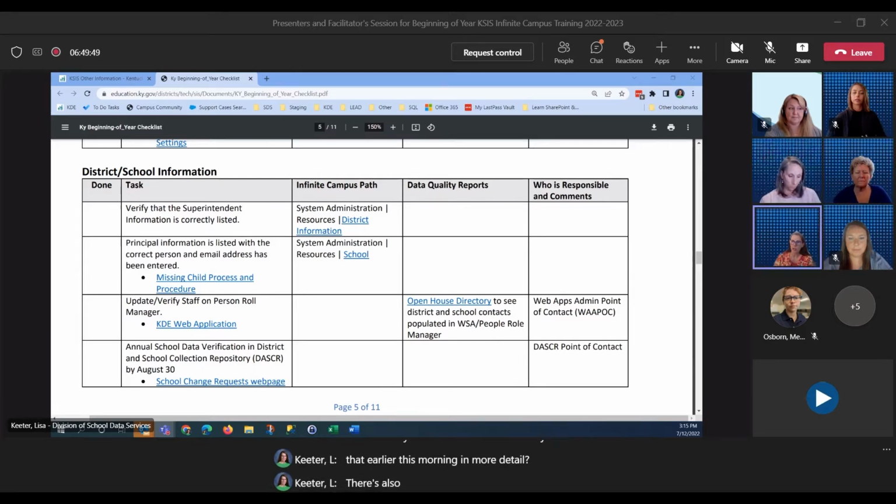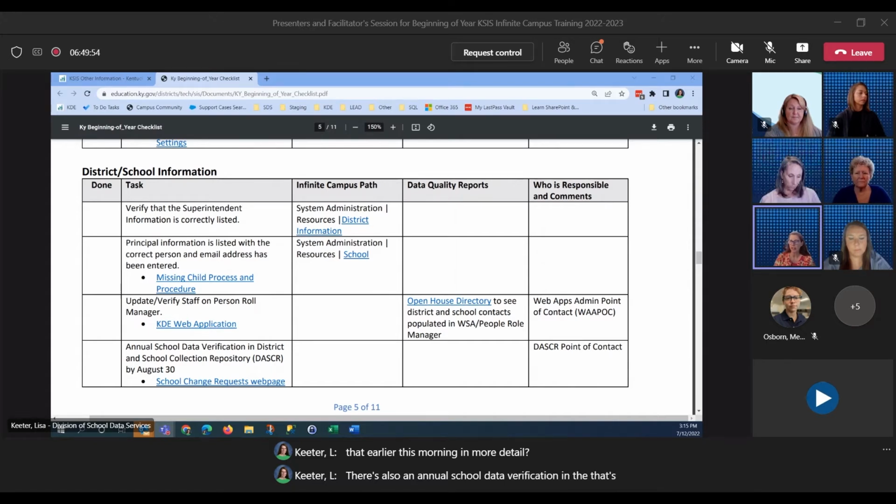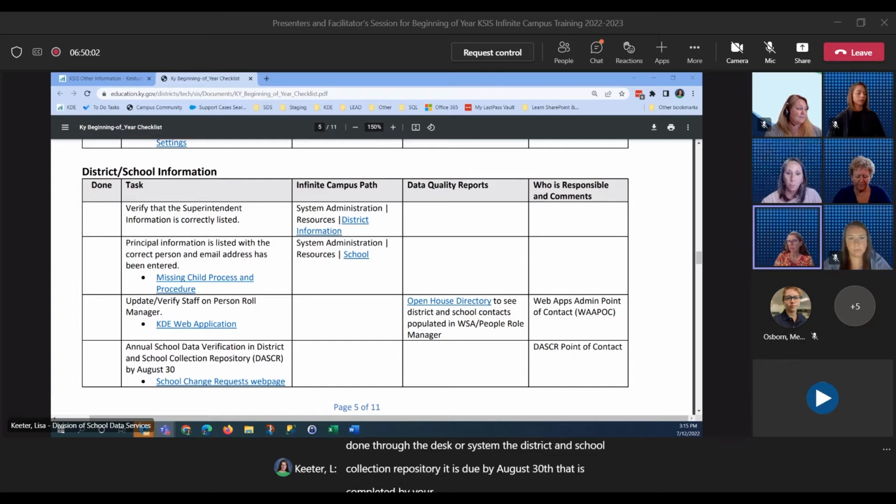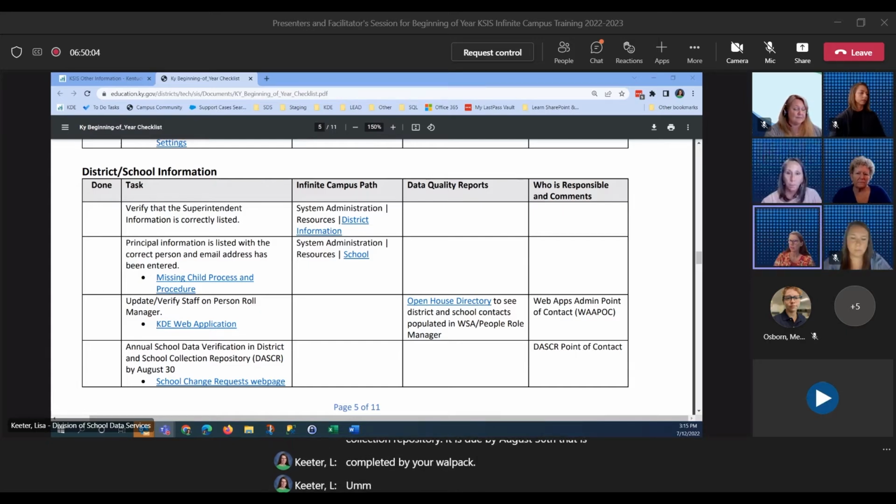There's also an annual school data verification that's done through the DASCR system, the District and School Collection Repository. It is due by August 30th. That is completed by your WAPOC, I believe.